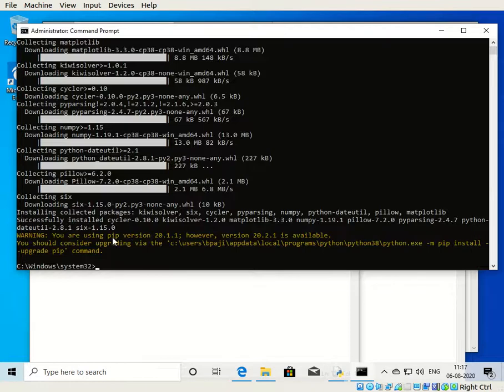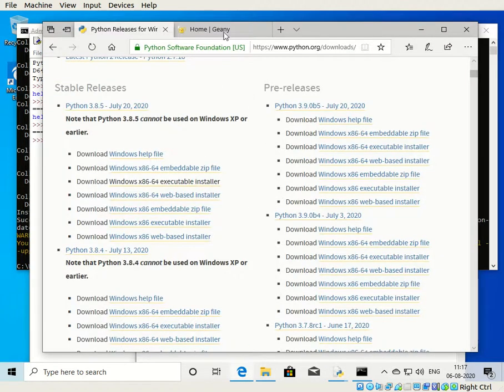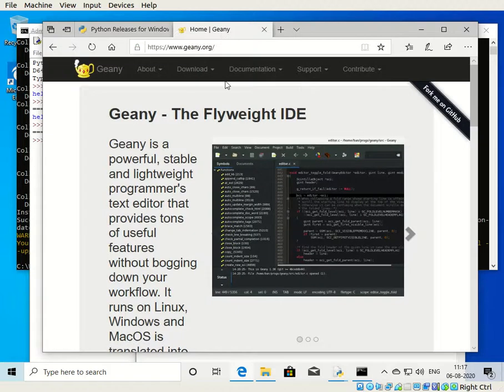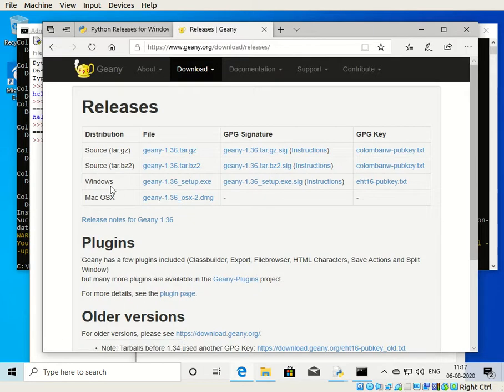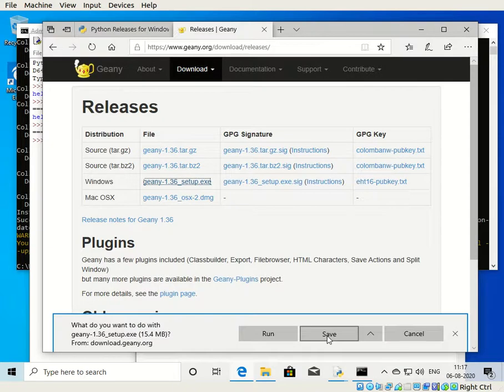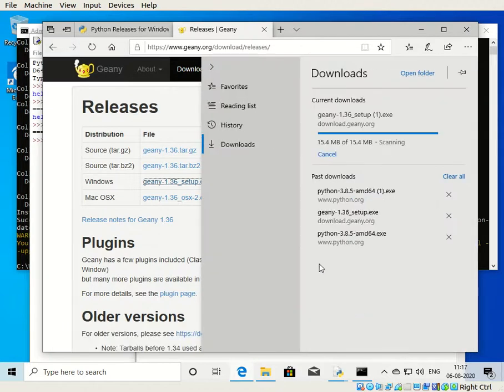So now you have one more option. Rather than using this IDLE, there is another IDE we can install as well. That's called Geany. So you go to www.geany.org and here we can download, say download releases. Here you find Windows, say this one, 3.1.1 setup.exe. You save that and then you go to view downloads. So our Geany setup is here.